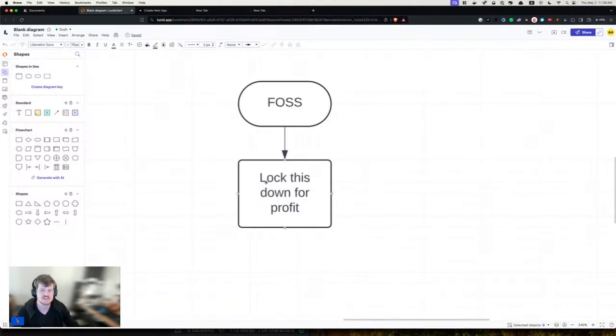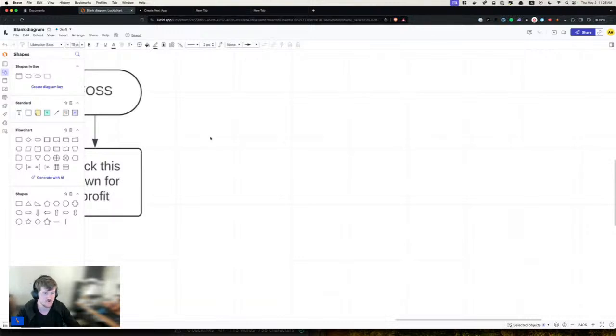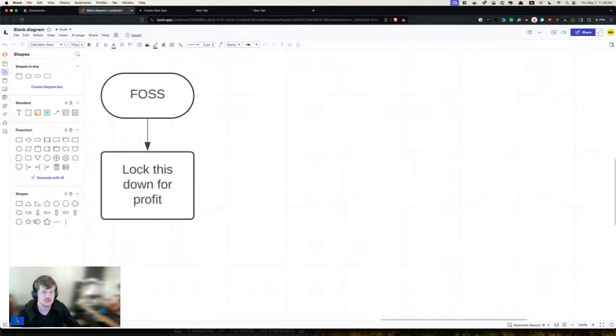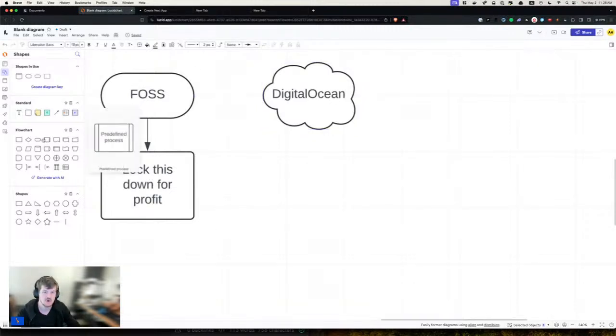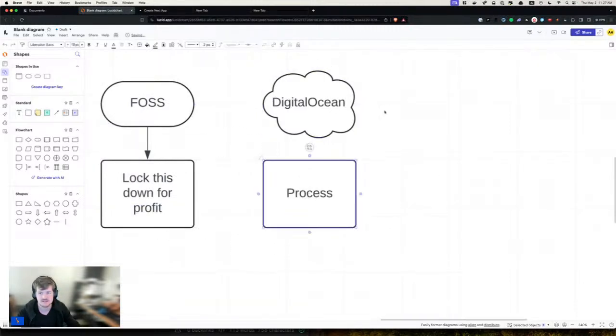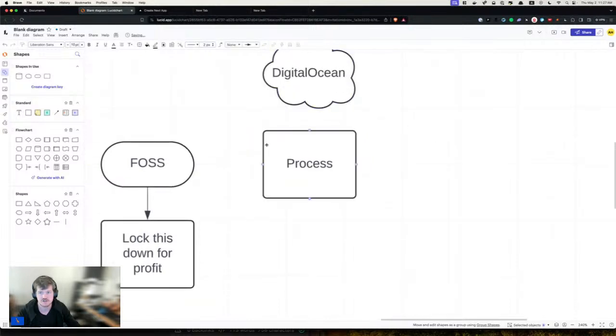So when someone says lock this down for profit, the advantage is that these orgs then can sustain themselves. The downside is that you end up where, let's say, for example, we have a couple clouds that we use, and one of them is DigitalOcean, right? Now, an org like Redis or Elasticache or whatever will come along and they'll make some changes.